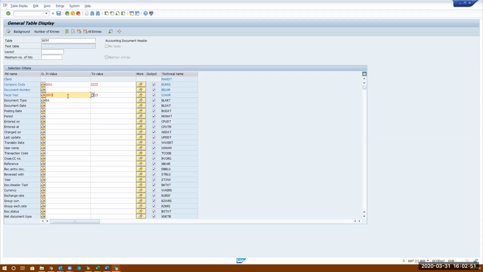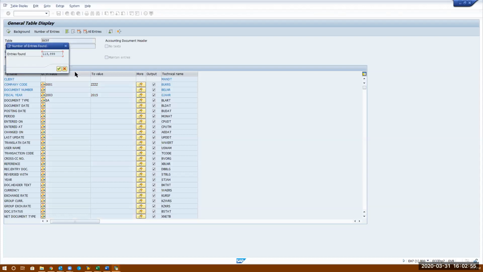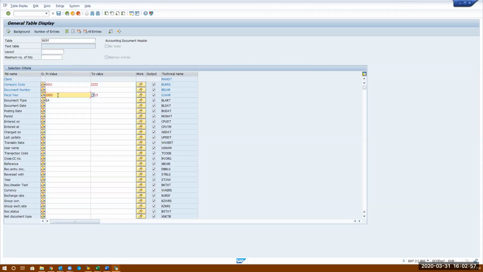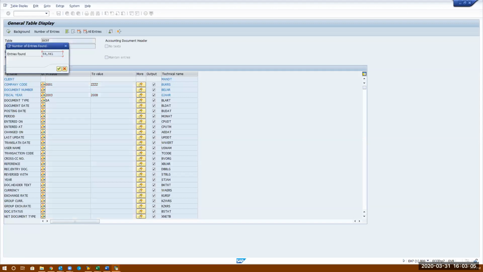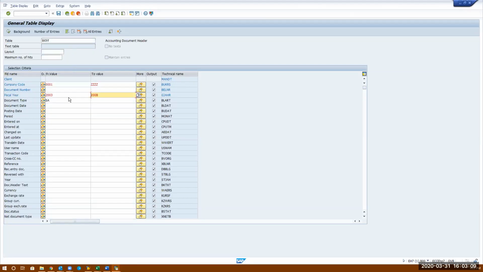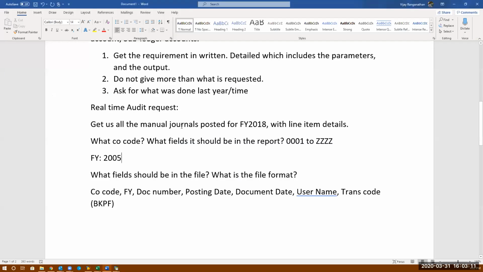You should know Excel. No, not just know Excel. You should be very familiar with Excel as a financial consultant. 113,000, great. So 2003 to 2008. I'm going to put 2008 here. Let's see. 59,000. So let's work on that. The requirement was fiscal year 2003 to 2008. Great.